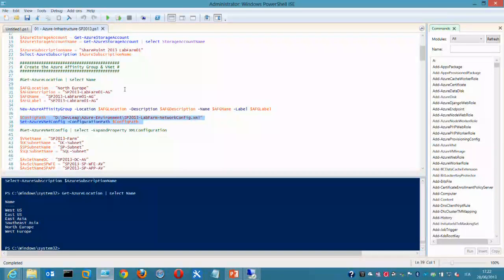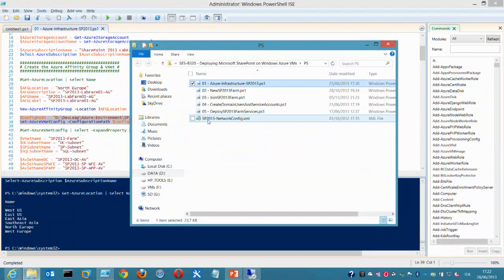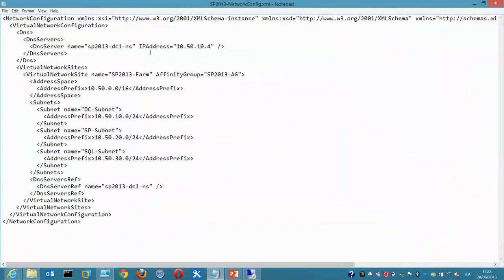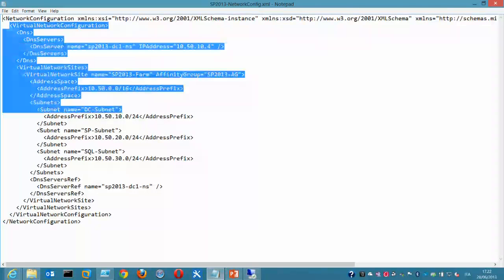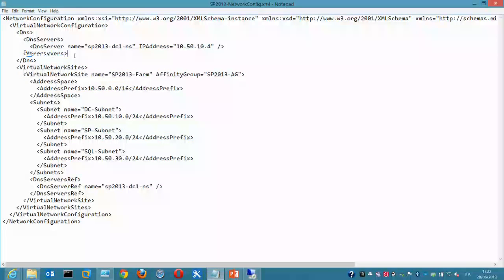Then, if I don't have an affinity group, which is the default case if you are starting from scratch, you can create one using this cmdlet, New-AzureAffinityGroup. You define the location of your affinity group, a description, a name, and a label. And you are done.